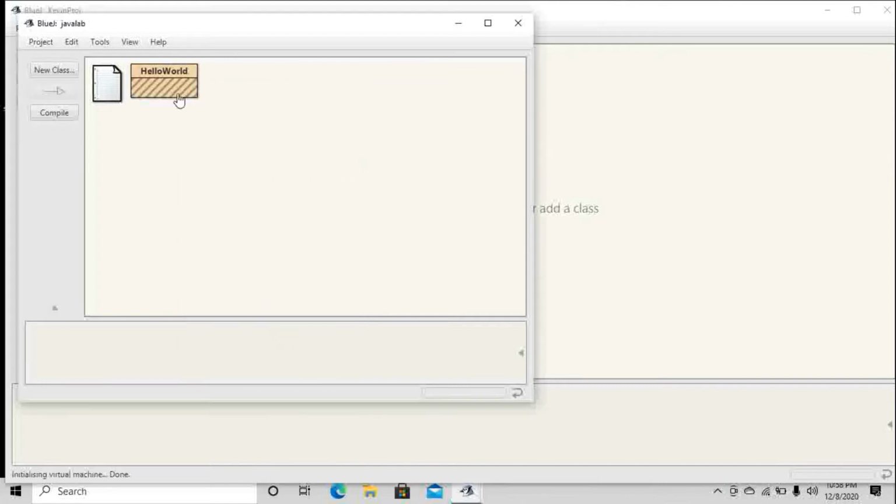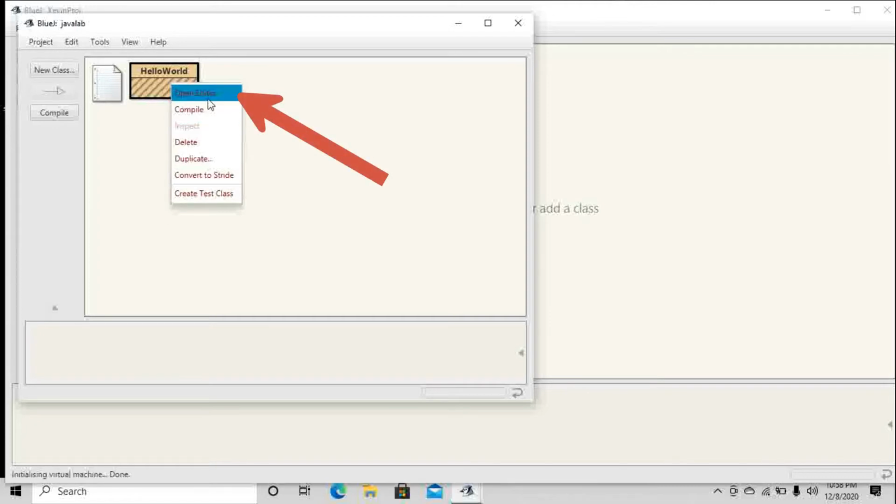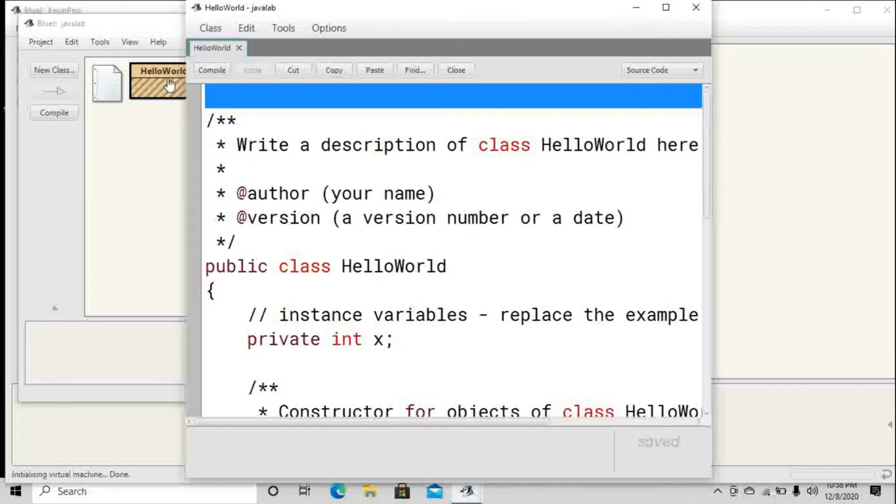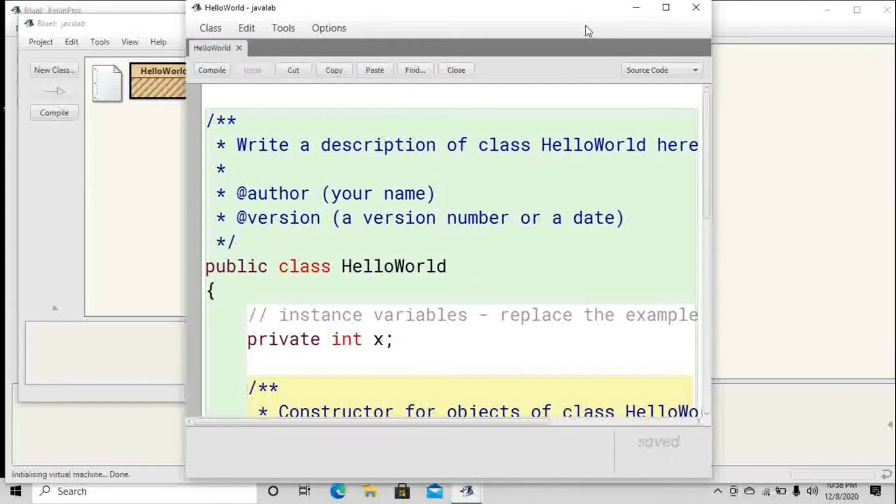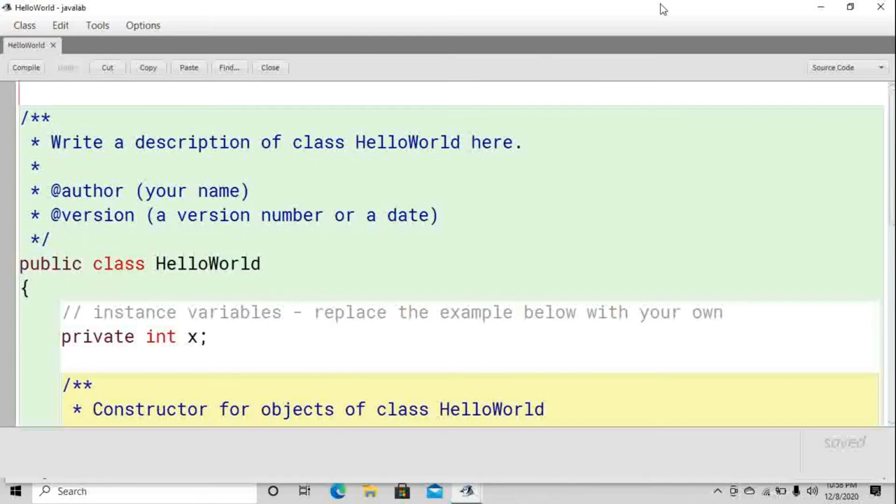It's a project file in which the user writes the program. Now double-click on the class icon, and a sample program will be displayed. This program acts as a template for the user. You can either erase the sample program or remove the unnecessary lines of code, leaving the rest of it.